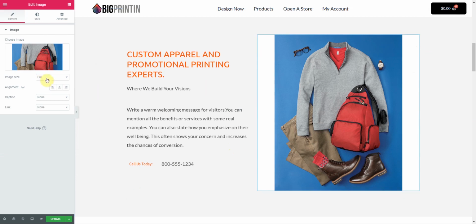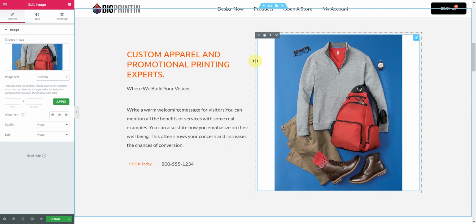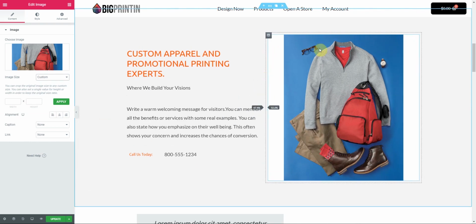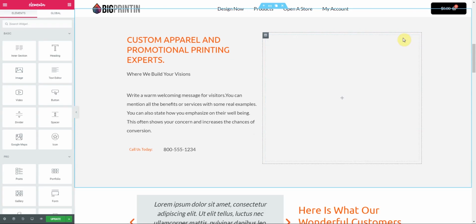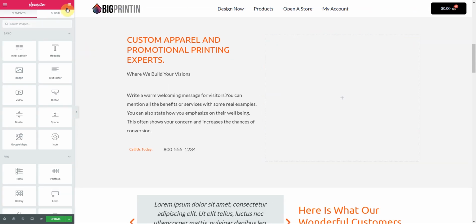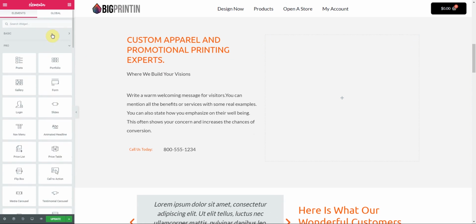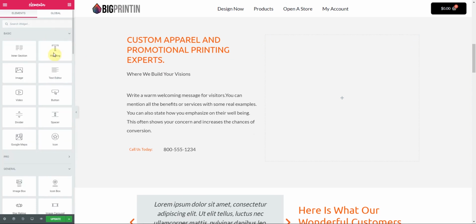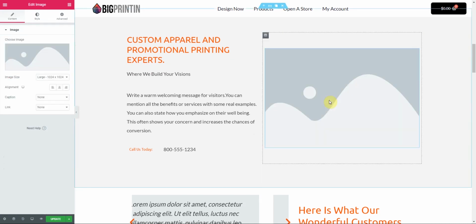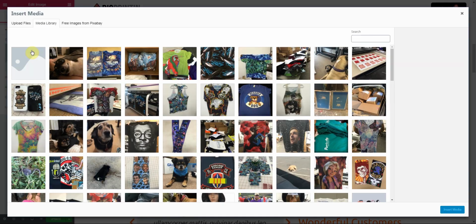Now I've got this funny white border here. Let's see what we can do to get rid of that. Nope, that's not going to do it. Let's try another image. Oops. So we'll drop an image in there. And let's see.